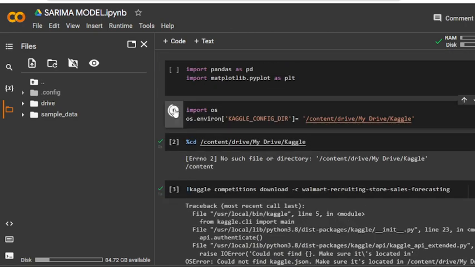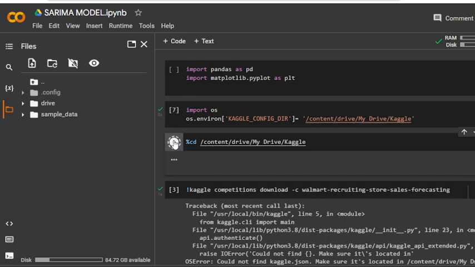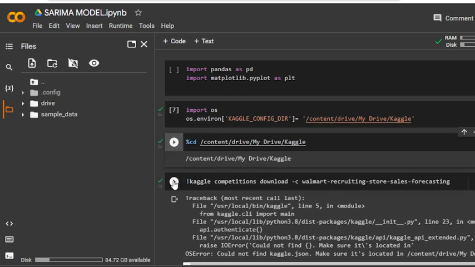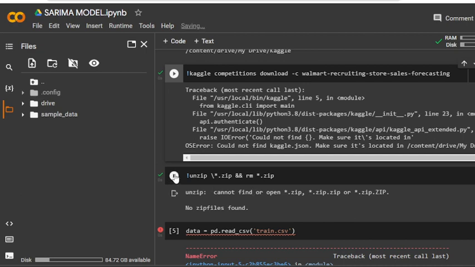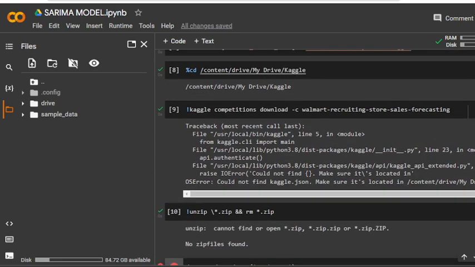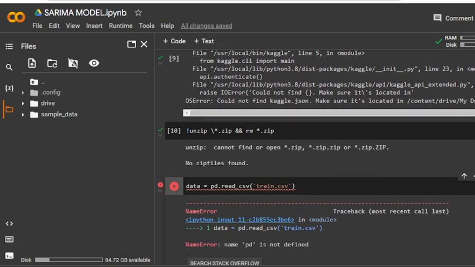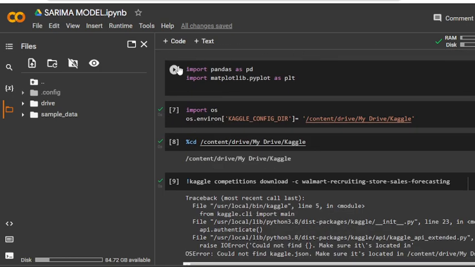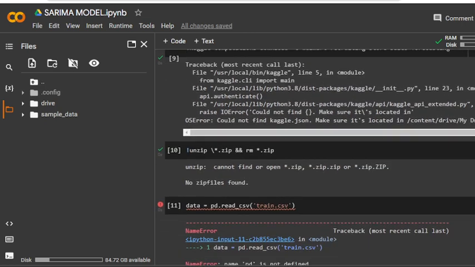So let's try one more. I hope. Locate in this Kaggle, no zip files, and here. So why is it not working? Don't worry, because PD is not defined. PD name is not defined. It has worked. Okay.